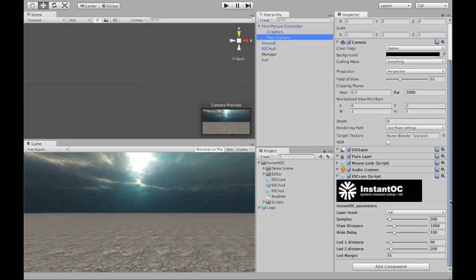So if you have objects with different sizes, you can override these global settings and fine-tune your scene for best performance and visual quality. But we will see this in the next tutorial.